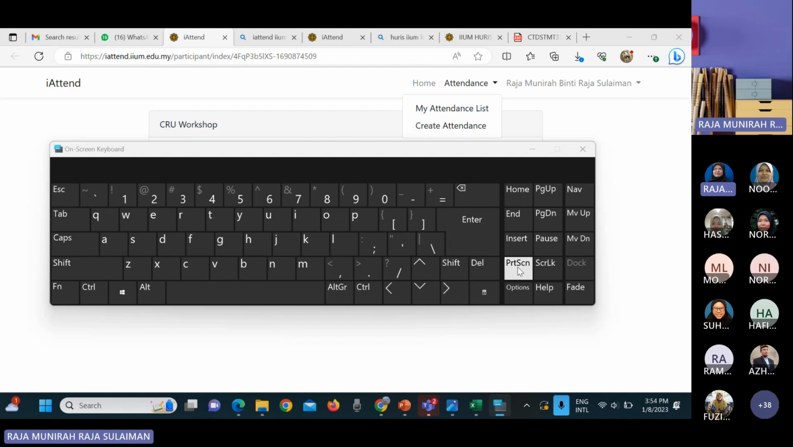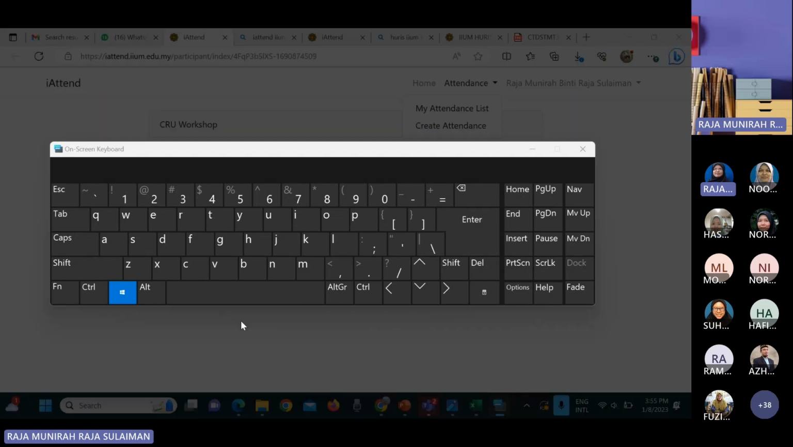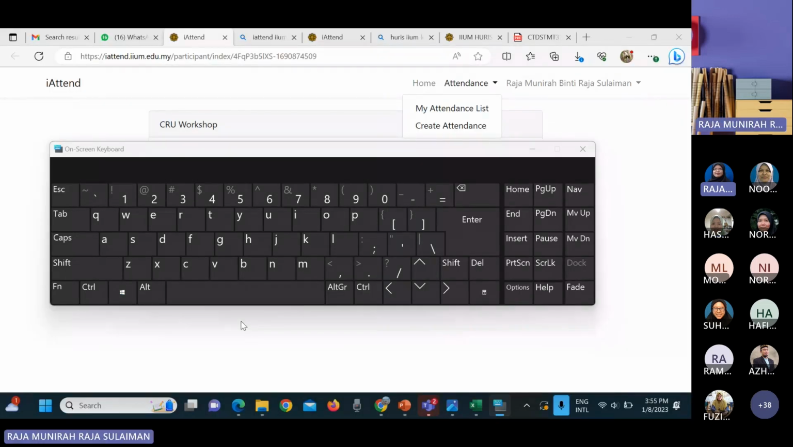So what to do is, on your keyboard, find one more key which is the Windows key. Anyway, cuba tengok keyboard yang ada icon window. So you need to click this key together with print screen. Kena tekan dua-dua, jangan lepaskan. Okay. So when I press Windows key together with print screen, kalau perasan, the screen dia akan malap sikit, and itu bermaksud dia tengah capture the screen. Okay. So once we press these two keys, the screenshot is automatically saved.